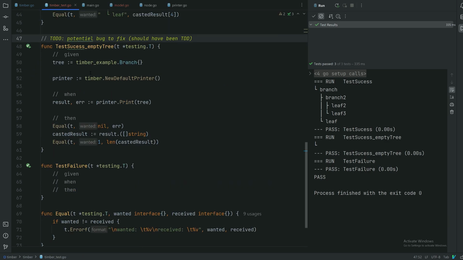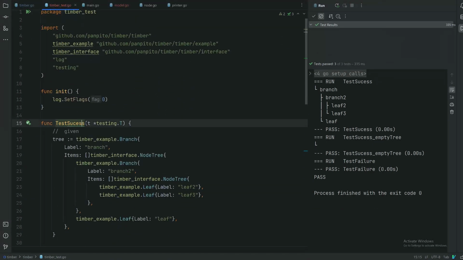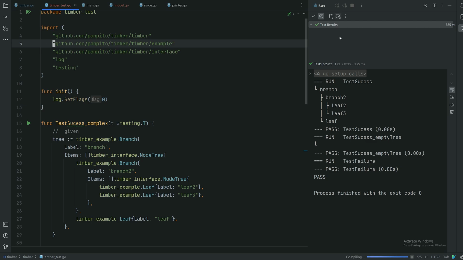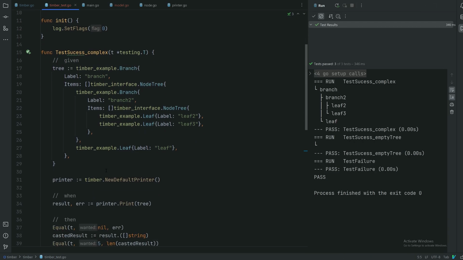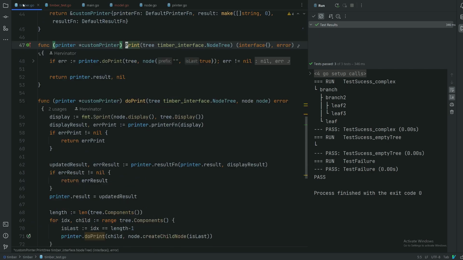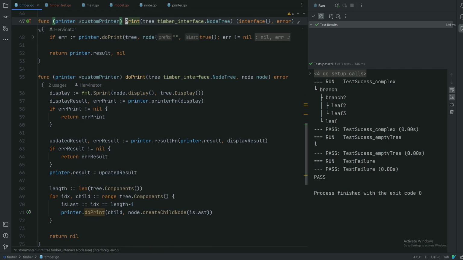Okay, so that's all good. So yeah, that first test is the complex scenario. We're also covering a simple scenario. So you can see here all the labels, complex pass and empty tree pass. Okay, so back to the code.